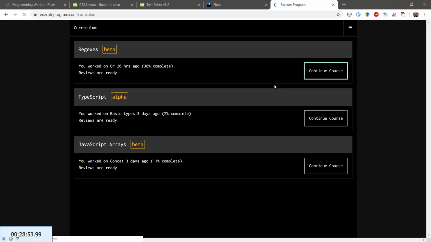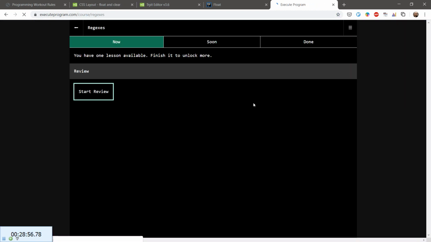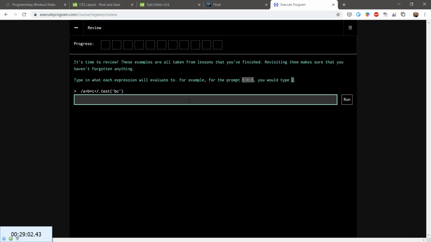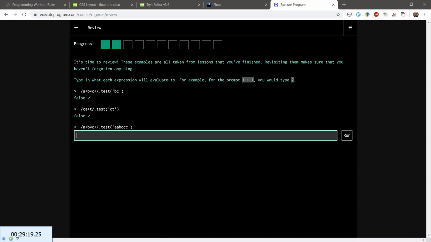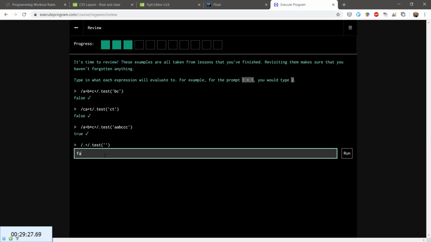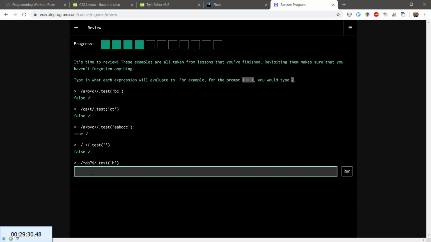Next lesson. Regexes, go. You have one lesson available. Finish it to unlock more. Let's go. So, what is the result? A at least once, so false. C, A at least once, false. A at least once, B zero or more times, C, so this is true. This is false. This is A, maybe B, false.